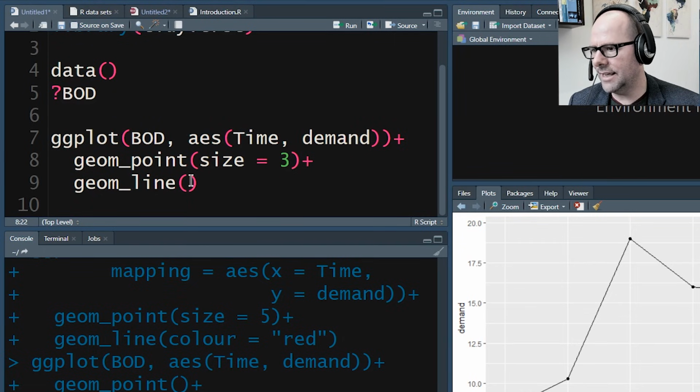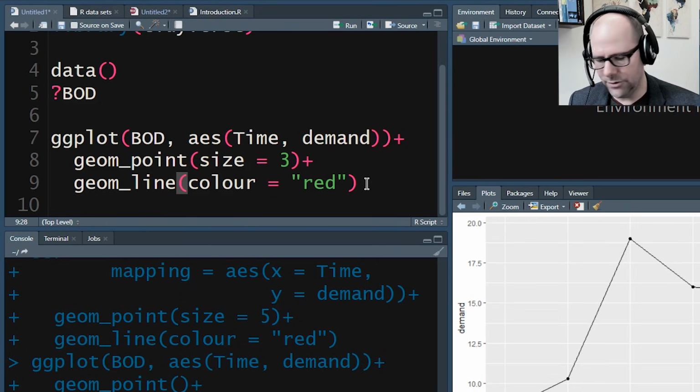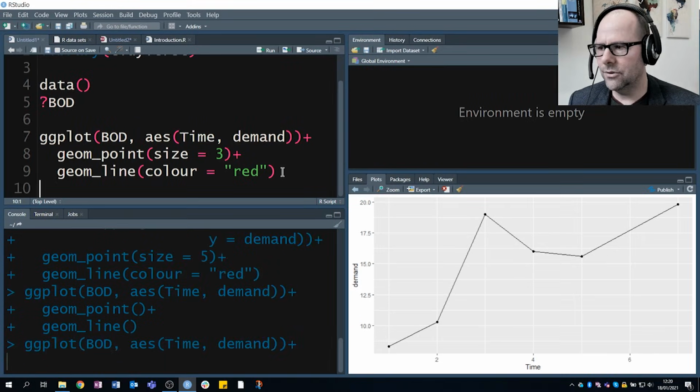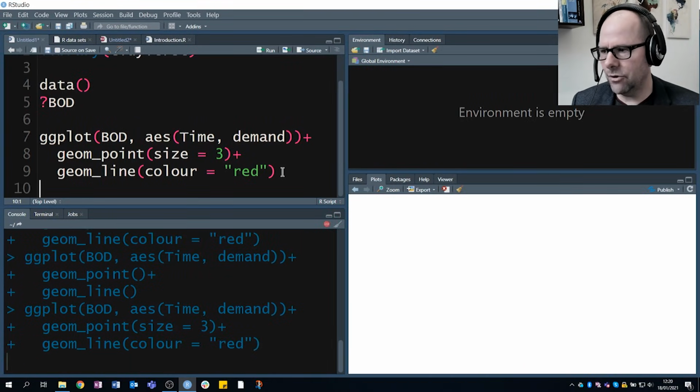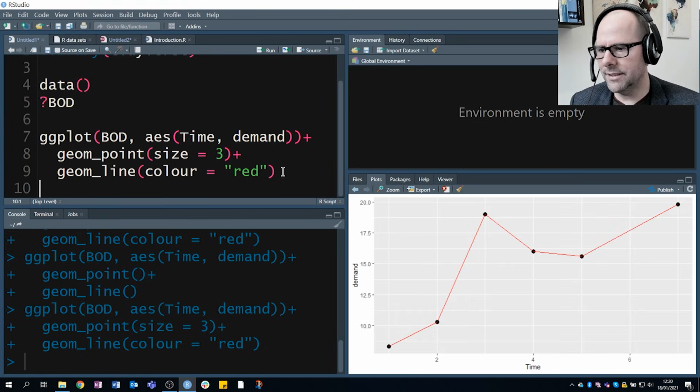And I'd like the line to be red. And if you want to just put in the word red, you must put it in inverted commas, right? Control enter, and we've got more or less the same graph that we drew a few minutes ago. Give it a second, there it is. Okay, that's not too complicated.